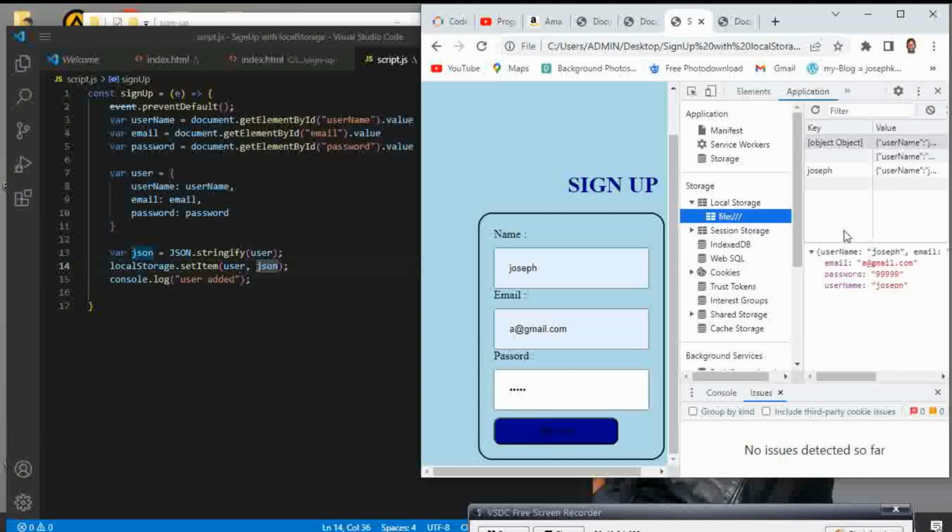You see that the password is saved in the local storage plus the email plus the name.